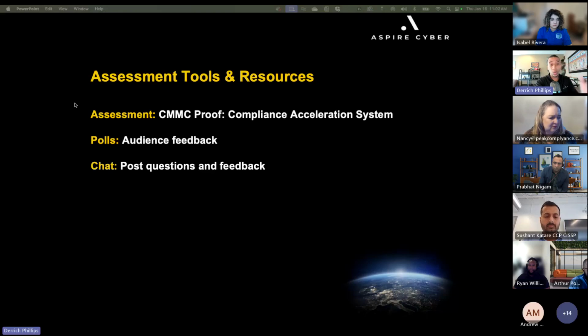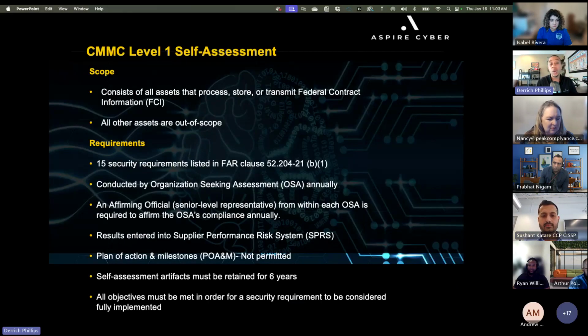And also, high-level overview about a Level 1 self-assessment. It consists of federal contract information. That's what's in scope for the Level 1 self-assessment. All other assets are out of scope, and there are 15 requirements. There are no documentation requirements for defense contractors that are submitting that CMMC Level 1 attestation that they are in compliance, but it is an attestation that must be submitted by someone senior in the organization, a senior official that's attesting that that defense contractor is safeguarding FCI per the CMMC Level 1 requirements.